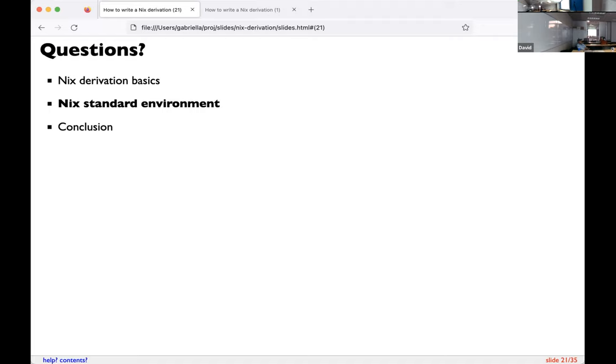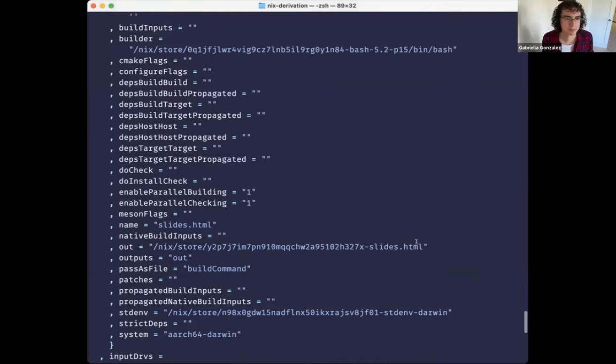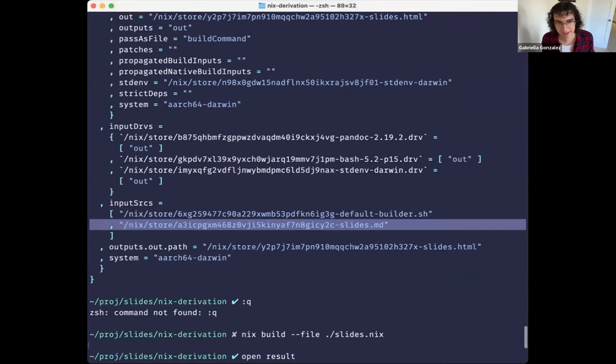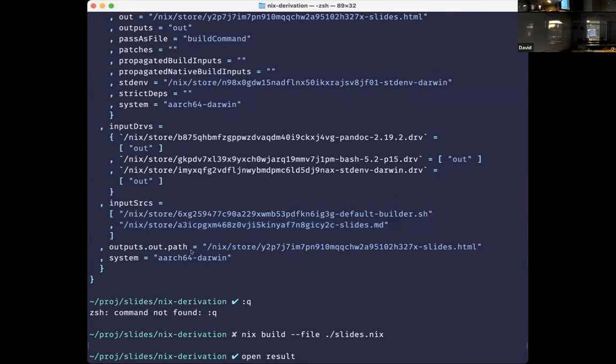Sorry, go ahead. Can you clean up the old hashes? Oh, do you want me to switch to my terminal window really quickly? Which hashes were you interested in seeing? The directory hashes, the output hash. Let me switch to my terminal very quickly. So you mean these hashes here? Yeah, those hashes.